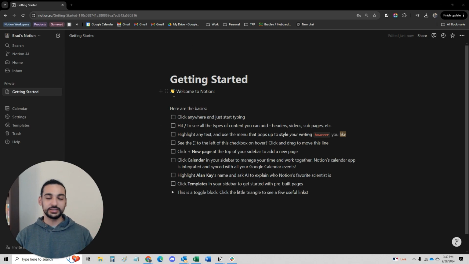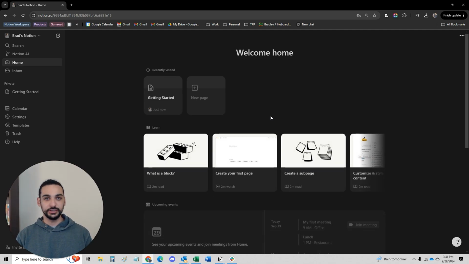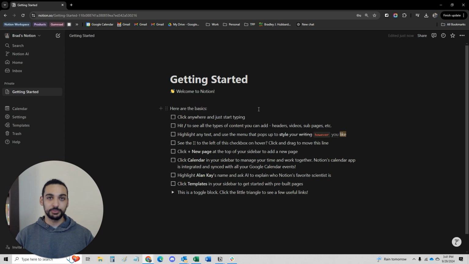Right off the bat, you see that we're on a page. Notion does have a home page, but the home kind of comes in when you start using it. Before you start using it, all you're presented with is a blank page.